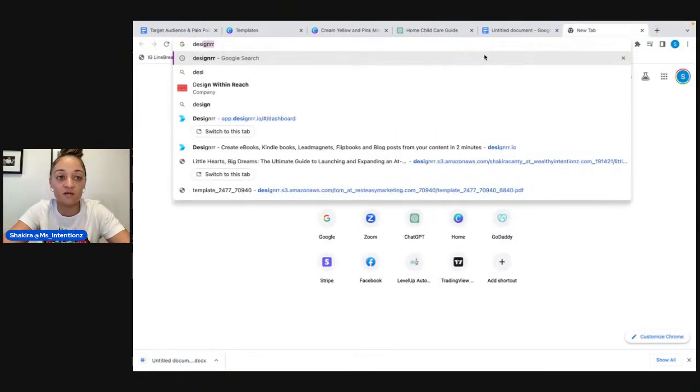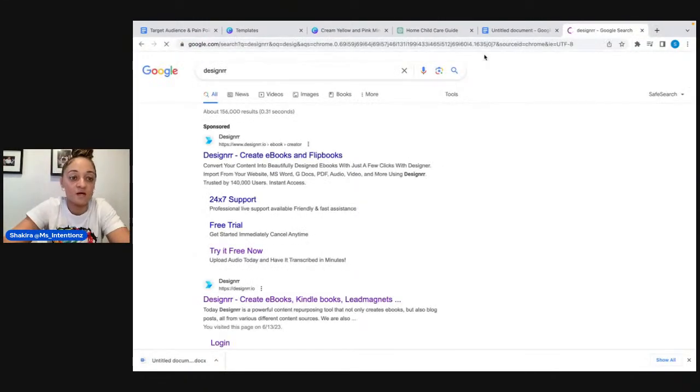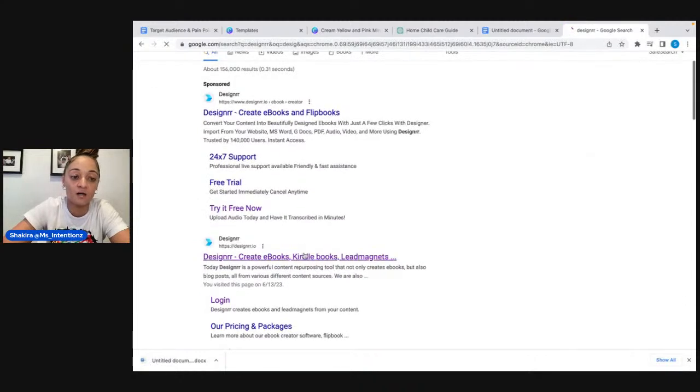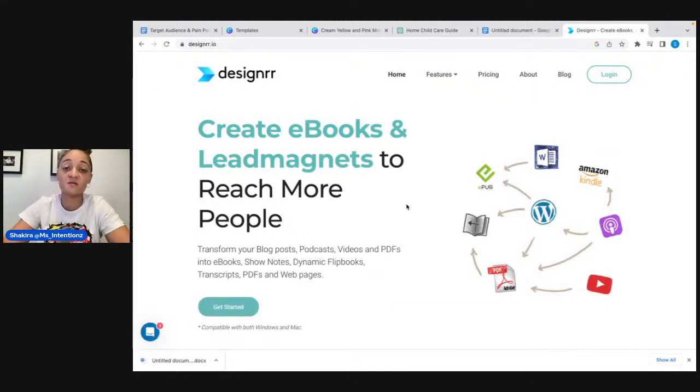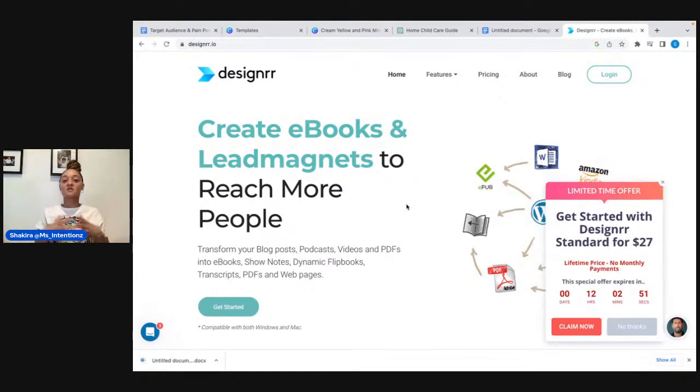This website is called Designer. I'm not sure if you've heard of it. And you're going to go here. This is nice because you can take your actual Word document and input it into this software, and it will create the book for you. So when you go to it, this is the plan that I have.